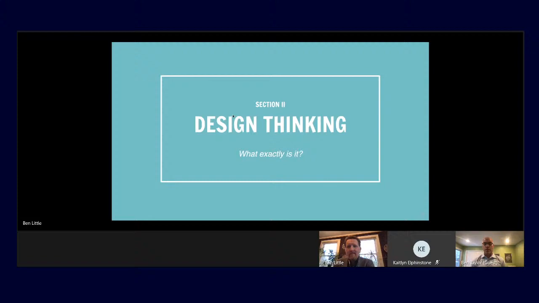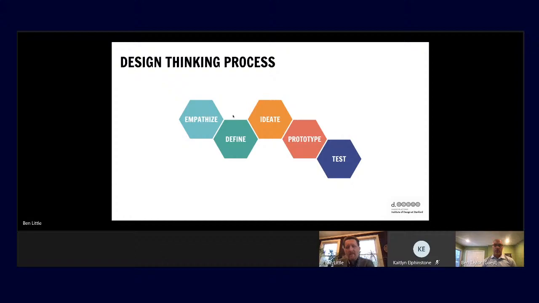So let's dig right in and start at the very beginning. Design thinking, what exactly is it? If any of you have taken the time to look up the definition, or you've been curious about it, or perhaps you've been tasked within your organization or firm to think about whether a design thinking process would be right, you've probably seen something like this model.